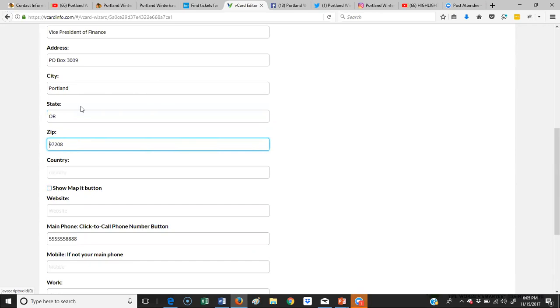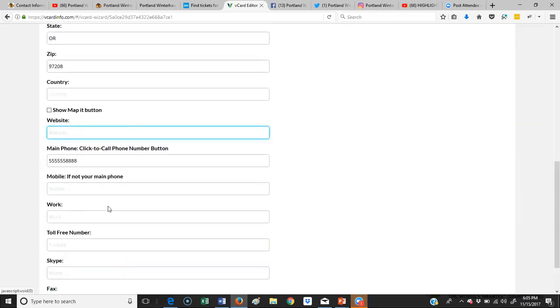And if you work from home, what I recommend is you leave the street address blank, but at least put in the city, your state, or your region, the country you're in, just to allow people to know what part of the country you're in. And then we've got your website. Now, in truth, Vcard can be your website. You don't need anything else. But we're going to put in the Portland Winterhawks website right now.